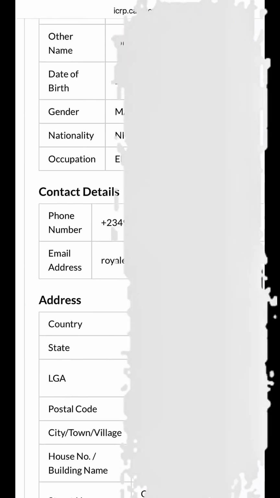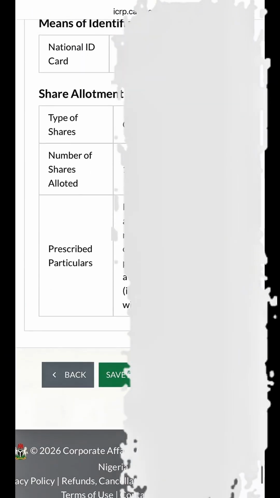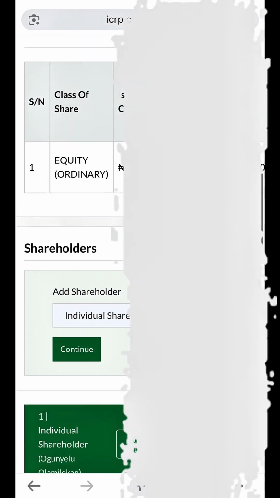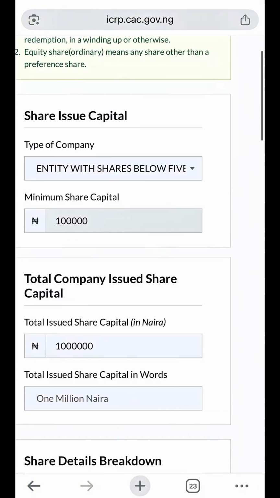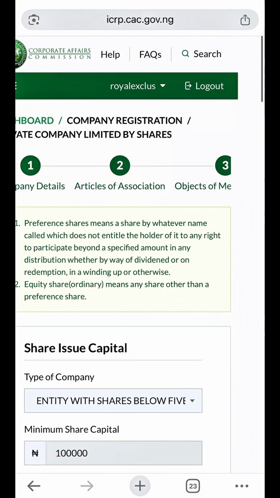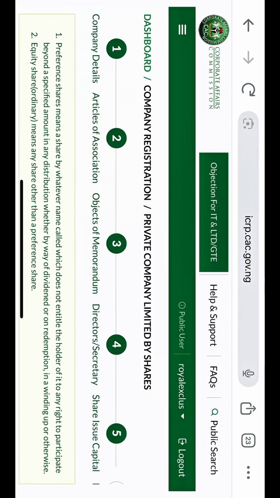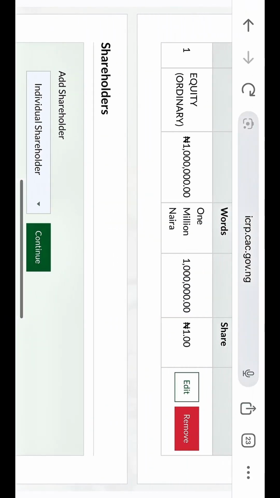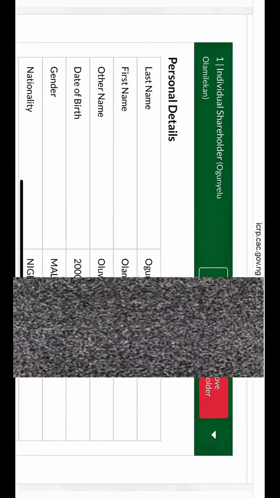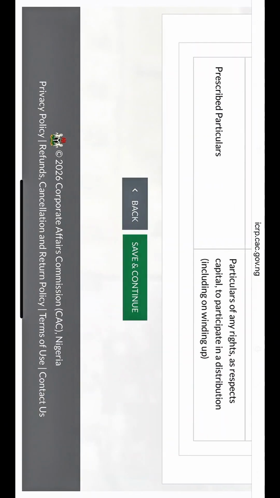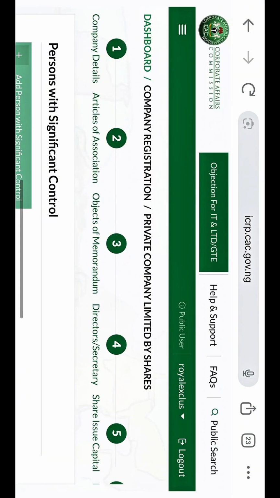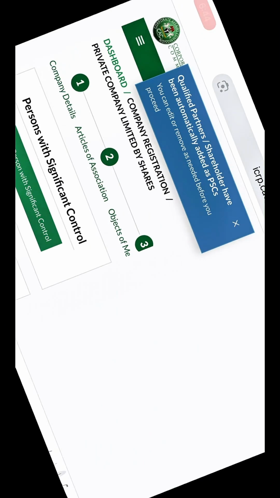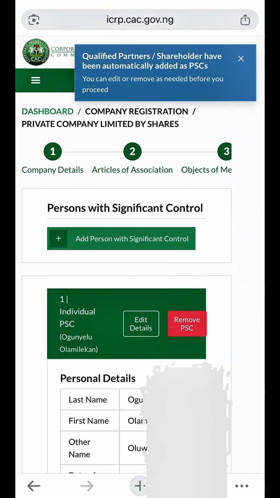So you can see we have our shareholder here, and then the shares. So we are done with this page. Let me turn it to the other view. So this is it. This is the ordinary. If you make any mistakes, you can still come back to this video and check. So this is the shareholder. Save and continue.